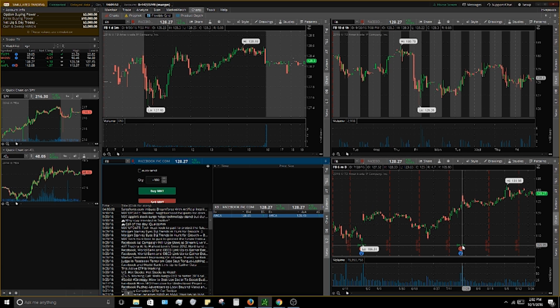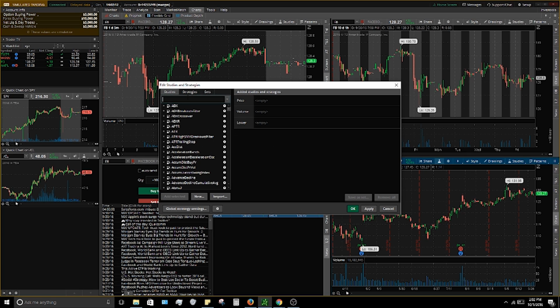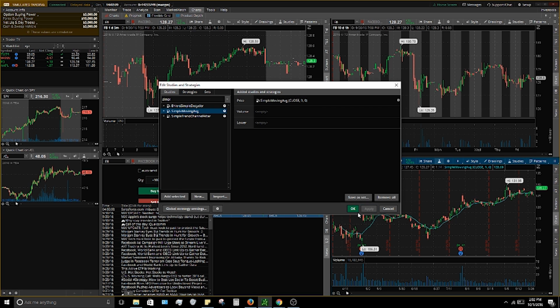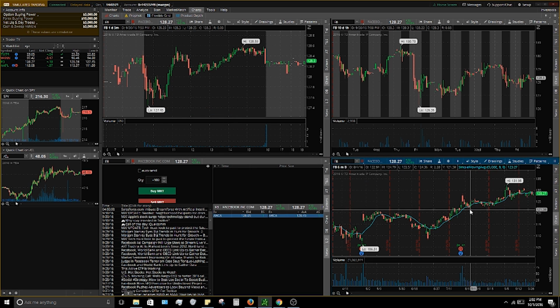So I'm just trying to think what else on this section here that I can go through for you guys. If you do want to add studies, like moving averages, I didn't put on any moving averages for you guys because you should just be learning how to trade stocks before you get into the nitty-gritty studies. But if you do want to add a study, you push the little beaker here, and you can just do a simple moving average, add that on, apply, and you'll see that right there. And you can just play around with it if you're bored.